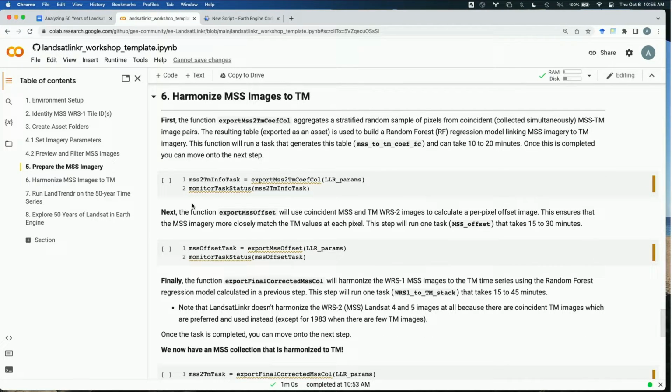So step 6, we are almost through the processing at this point. This is when we take that harmonized MSS time series and harmonize it with the TM imagery. So this is where a lot of the magic is happening, and a lot of the work that Justin's done really gets to shine. This is going to create this first function, export MSS to TM coef call.